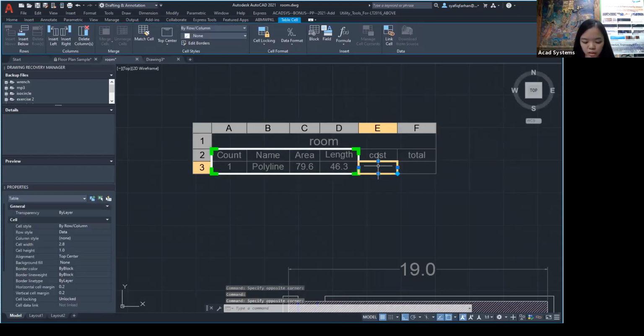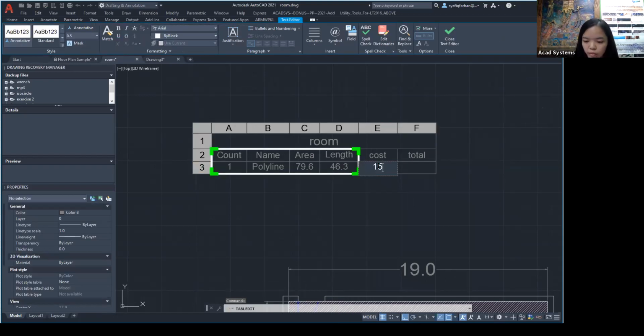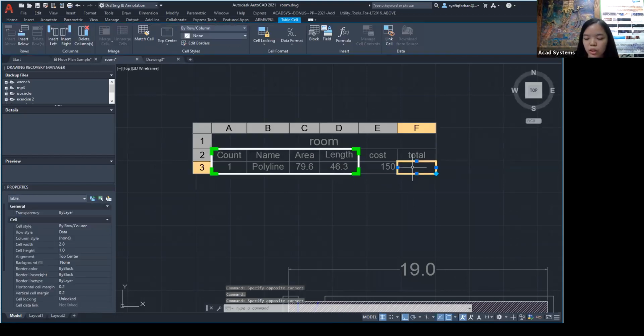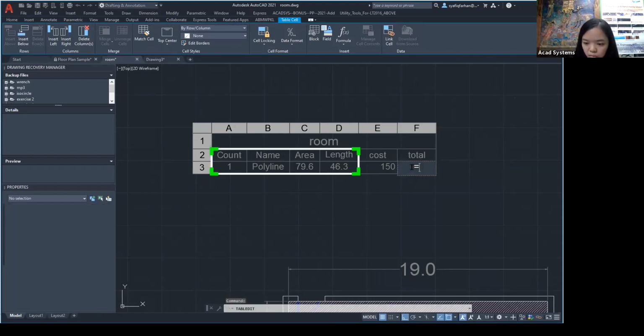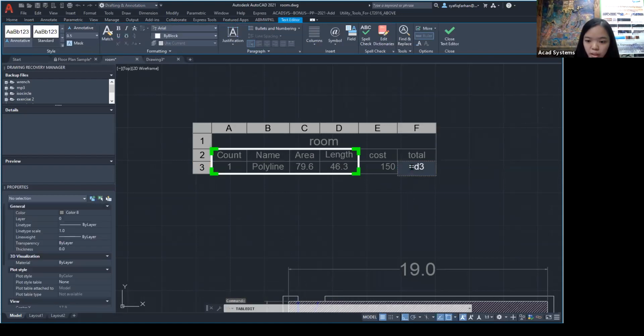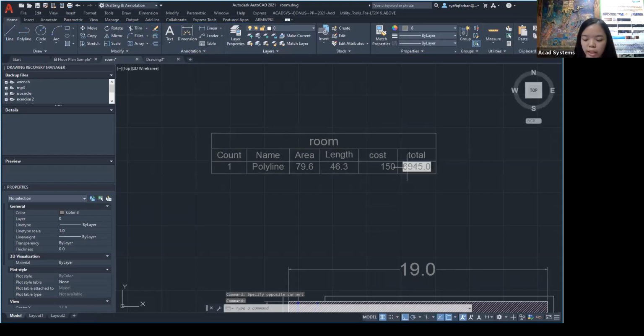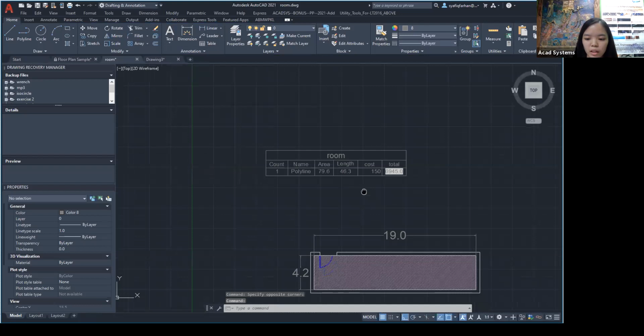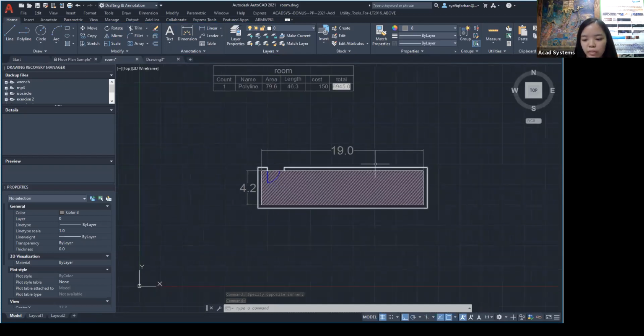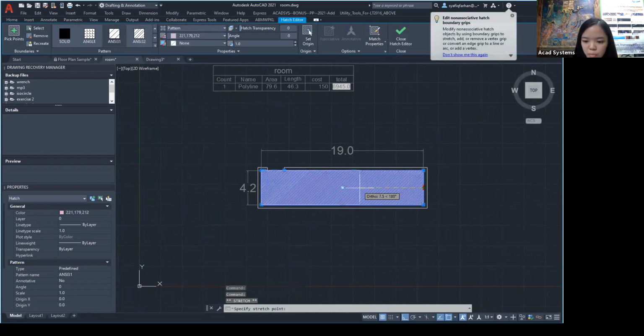For example, I will take this cost as 150. And then to calculate the total, we just need to use the same technique as Excel by typing equal D3 times D3 and then enter. You can get the total here. Okay, so to prove that we can change the area and then this total will be calculated by itself, I will use stretch. Our stretch, it becomes smaller.